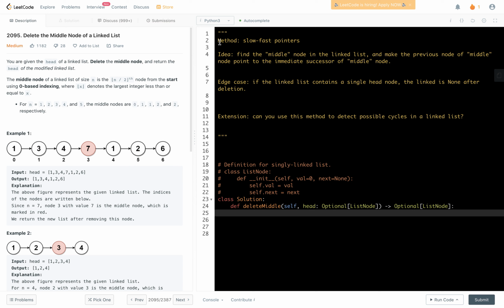Let's have a look at problem 2095, delete the middle node of a linked list. So in this video, we're going to present a standard method for locating the middle node in a linked list, the so-called slow fast pointers. First I'll read through the statement, then we analyze the problem, and finally we share the code.